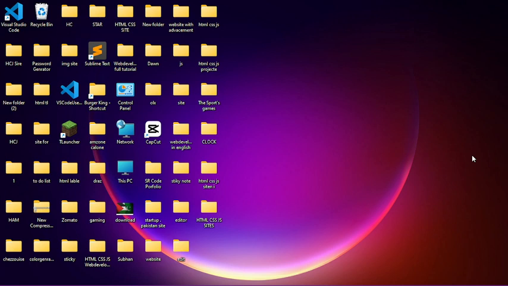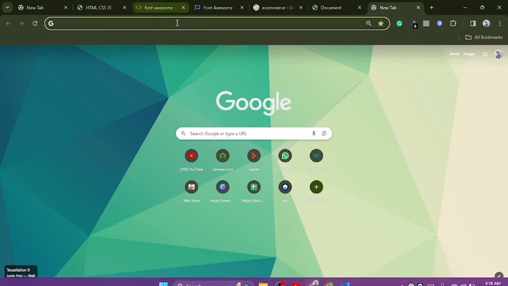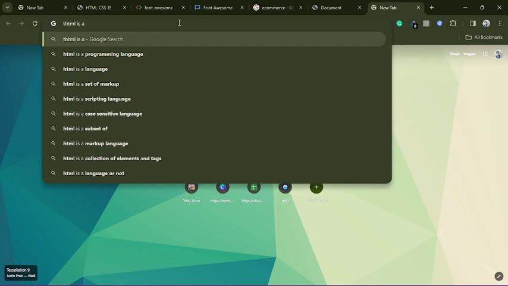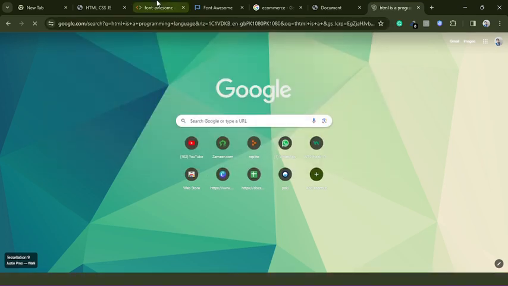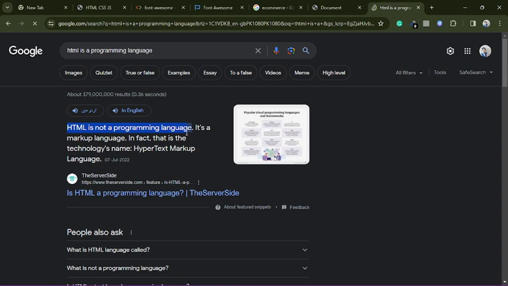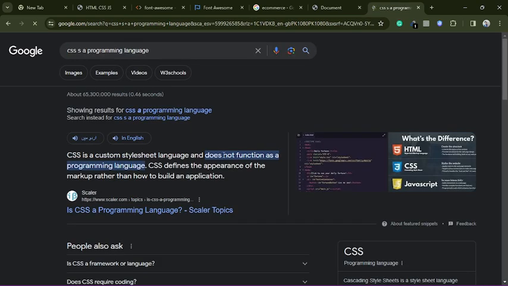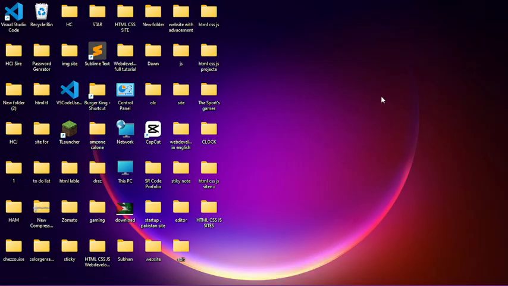HTML is used to make the structure of a thing, and CSS is for the beauty. And I have to tell you that HTML and CSS are not programming languages. If I write that HTML is a programming language, that is not right. And CSS is also not a programming language. So these are the simple basic languages.